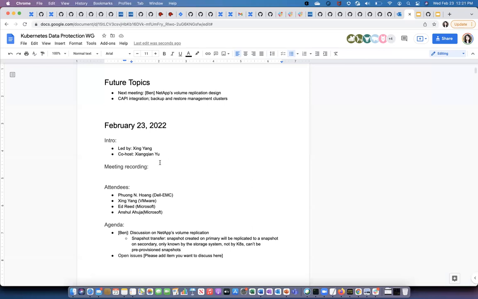Trident here is the NetApp CSI provisioner and many more things. I mean, Trident sort of predates CSI, and as CSI was invented, we of course support it fully. But Trident has a lot of other controllers and functionality built into it, in addition to just being a CSI driver.